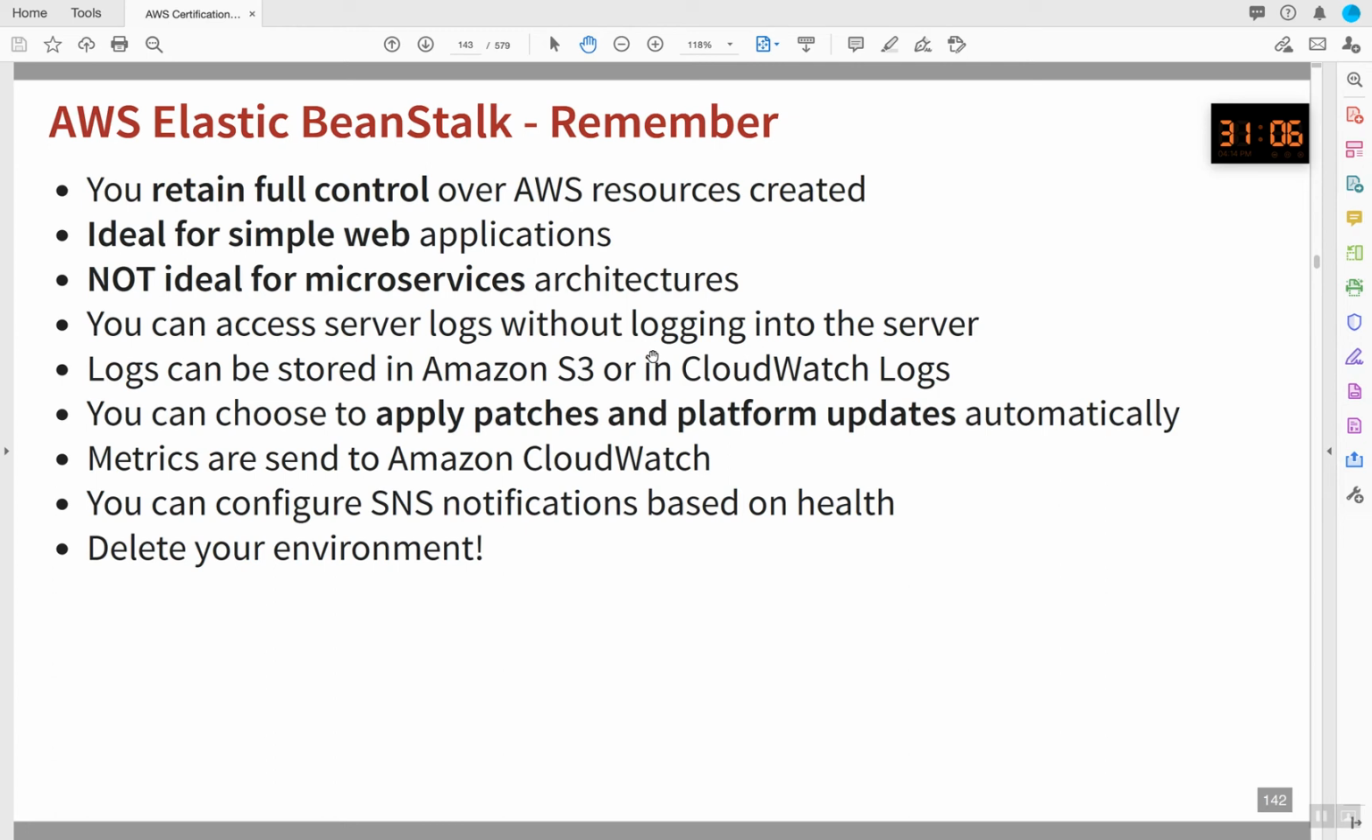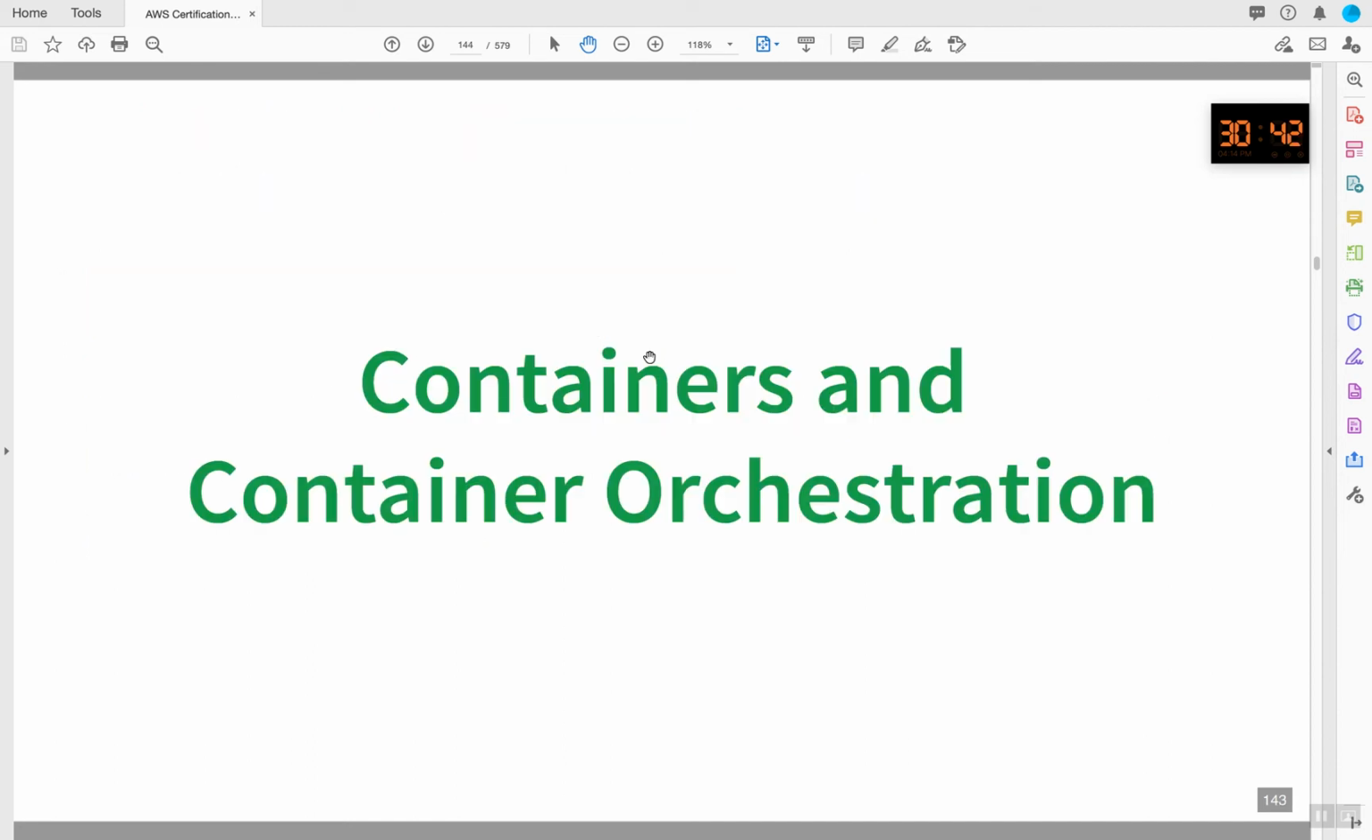AWS Elastic Beanstalk, remember, you retain full control over AWS resources created, ideal for simple web applications, not ideal for microservices architecture. You can access server's logs without logging into the server. Logs can be stored in Amazon S3 or in CloudWatch logs. You can choose to apply patches and platform updates automatically. Metrics are sent to Amazon CloudWatch. You can configure SNS notification based on health. Delete your environment.